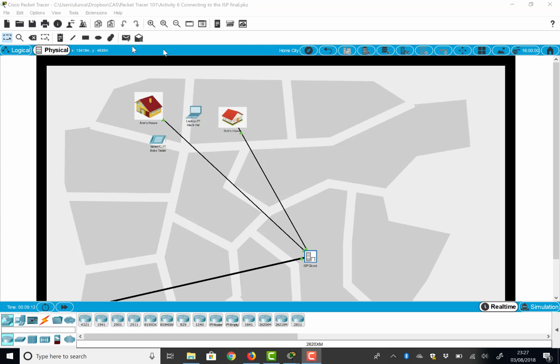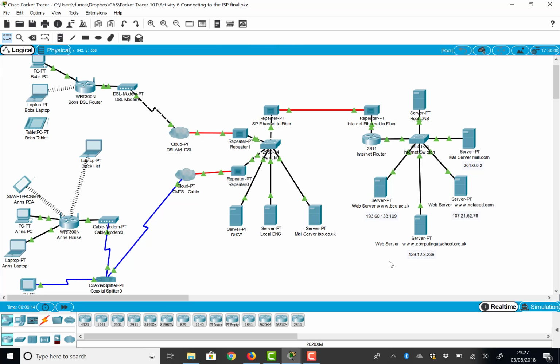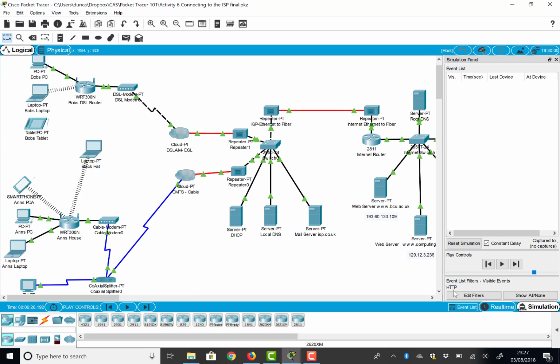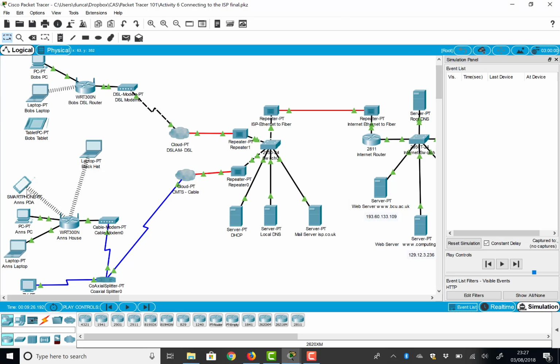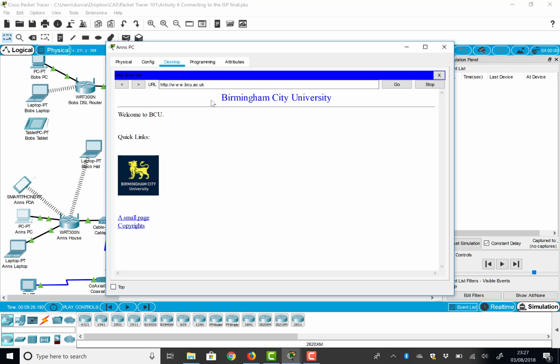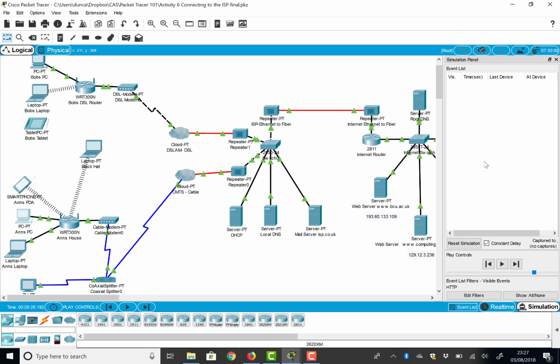And what about the simulation mode? So let's go back to the logical view. Now we've got real time, we're going to go into the simulation mode down here, and it's set up for HTTP, but just like you did before, you can clear all the filters, edit filters, and then select what you want to look for. So HTTP is there under the miscellaneous. So we're just looking for HTTP. Let's go to the PC, let's go to bcu.ac.uk. It's actually previously loaded. I'm going to hit go again. So going to the web page.